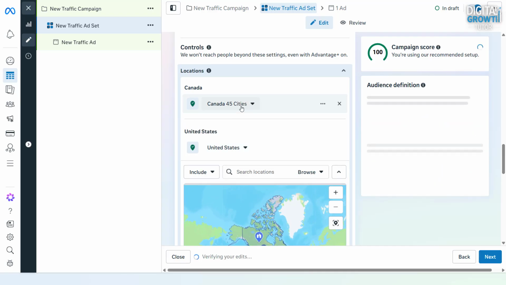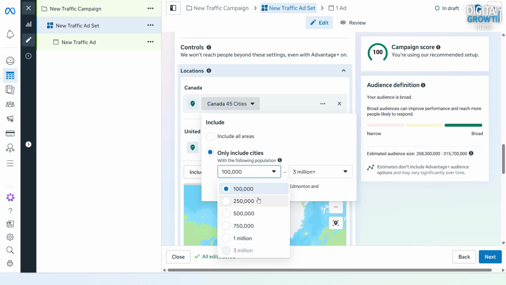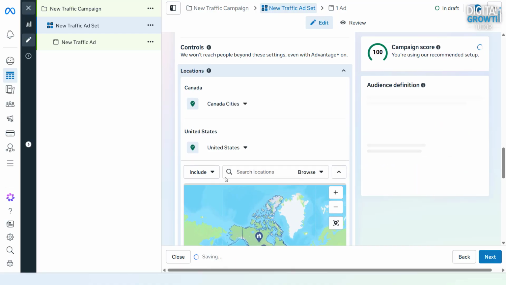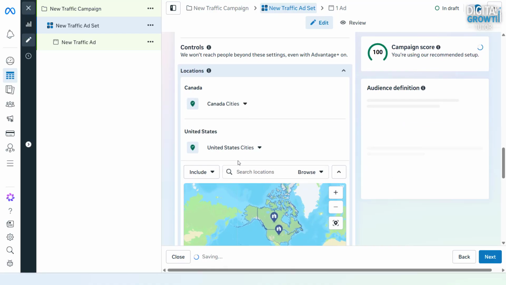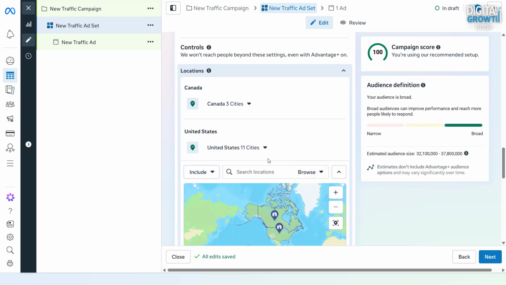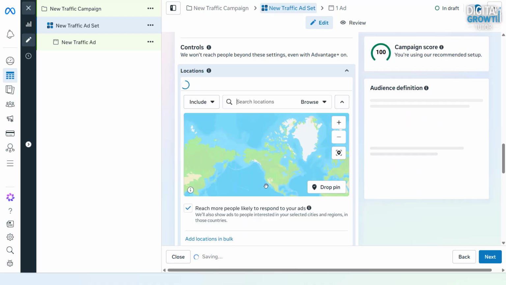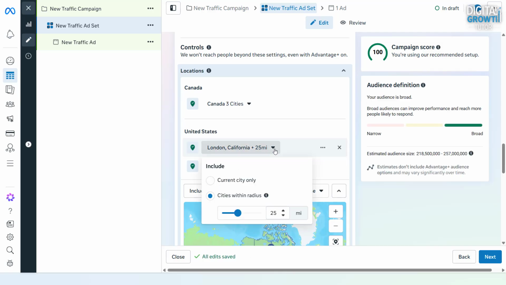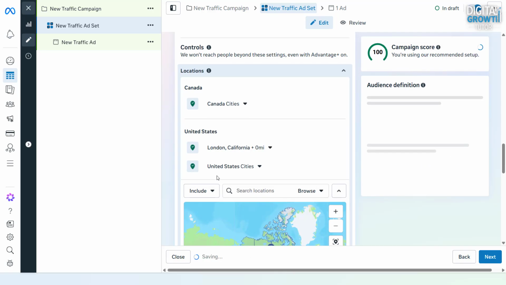You can target the entire country or filter cities based on population size. For example, the entire United States, or cities over 1 million. You can see there are 11 cities over 1 million population. You can search and add multiple cities very easily. For example, I'm adding London and Sydney.